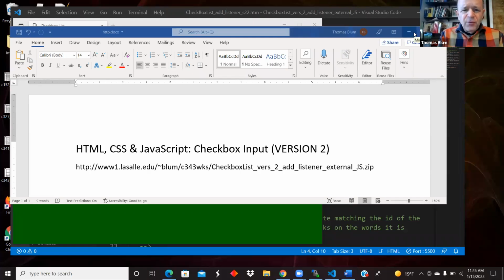In a previous video, we looked at a checkbox input interaction, a list of checkboxes that allowed a user to say which movies he or she had seen. We're going to do version 2 of that. Instead of using on-click attributes to connect the interface to the code, we are going to work with adding listeners. We're going to move the JavaScript to an external file and make a few other changes. The URL seen here is a link to the code for this version.